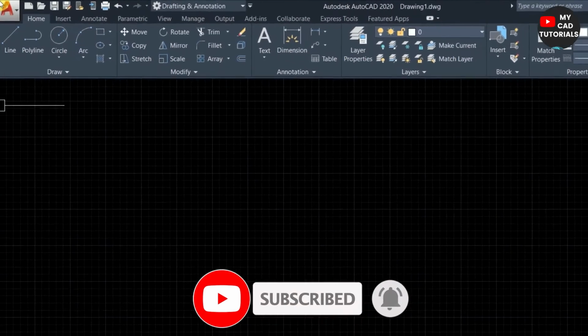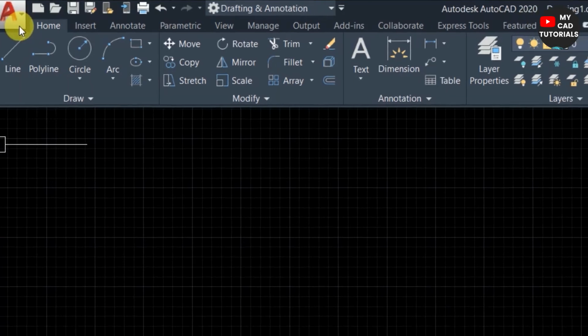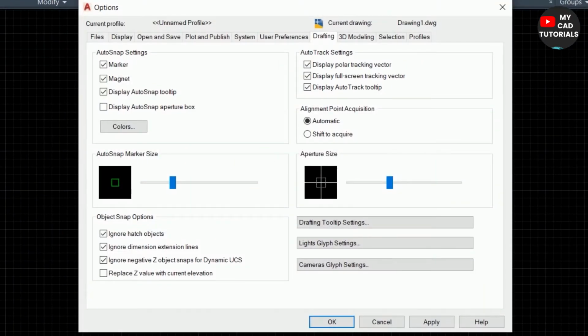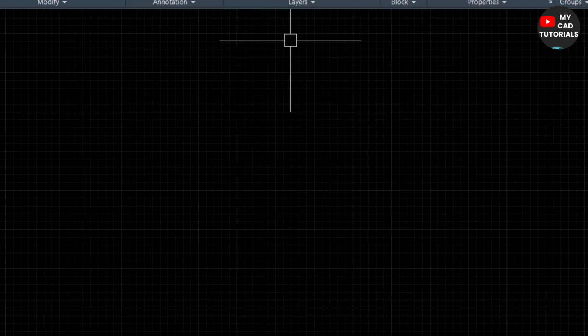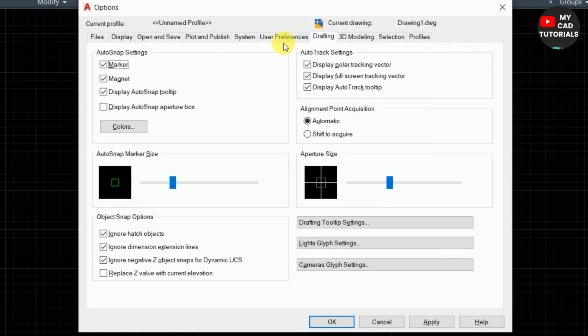You can see here the application menu, which is the logo of the AutoCAD. Click on the application menu and you can see here the options. So click on the options. You can see here one dialog box is open. To open this dialog box, the second method is just type OP and press enter. You can see here the same dialog box is open here.